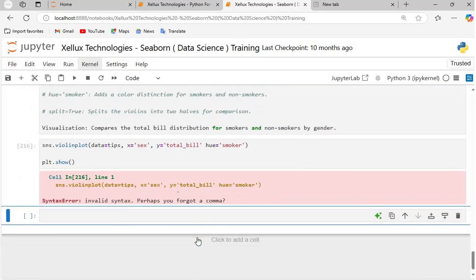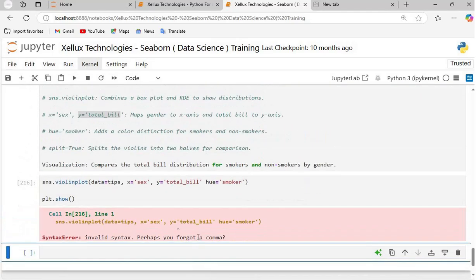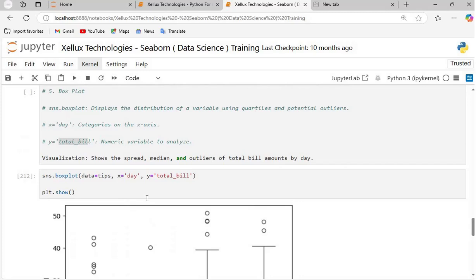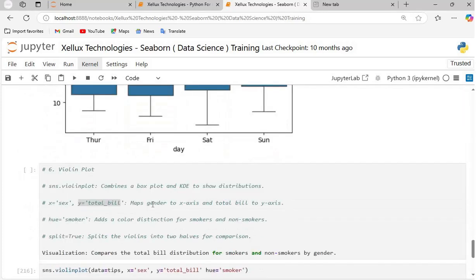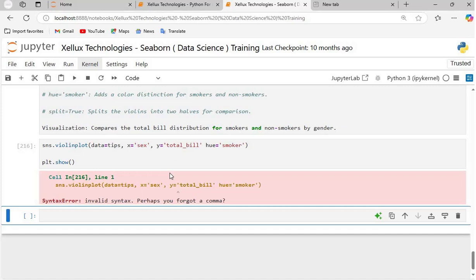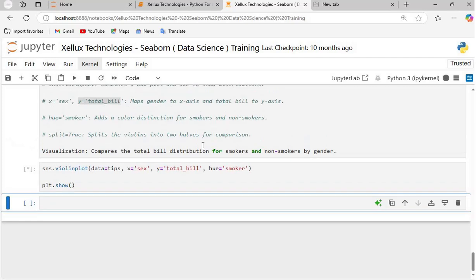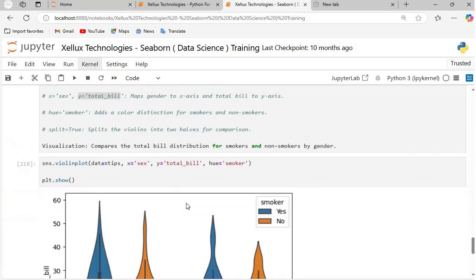Oh, we have an error. Why do we have an error? It's good to actually have an error so that you will know. If you're a good data scientist, let's read the error. It's called a syntax error. Perhaps you forgot a comma. So you go back there. So easy. When I forget a comma, where is it? So exactly, there's no comma here. Add it. Shift Enter. So this is what we have now.